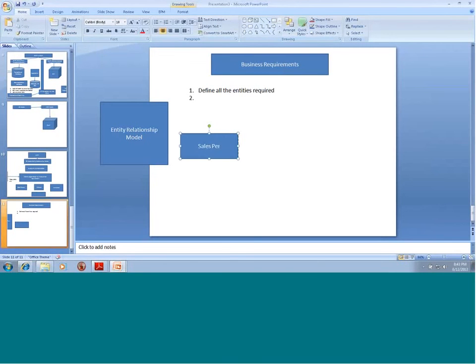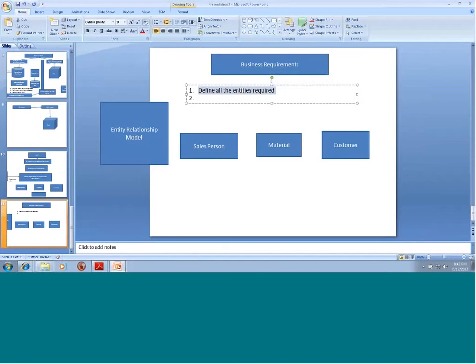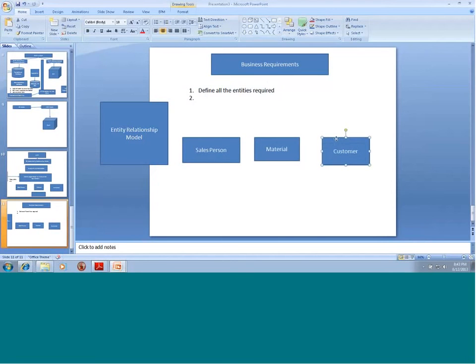I need salesperson information, I need material information, and I need customer information. So right now this is the first level of information. I have defined all the entities that are required for my system. I need a salesperson entity, a material entity, and a customer entity. So when I talk about an entity, look at it as a business purpose. A salesperson is a business purpose, a material is a business purpose, and a customer is a business purpose.